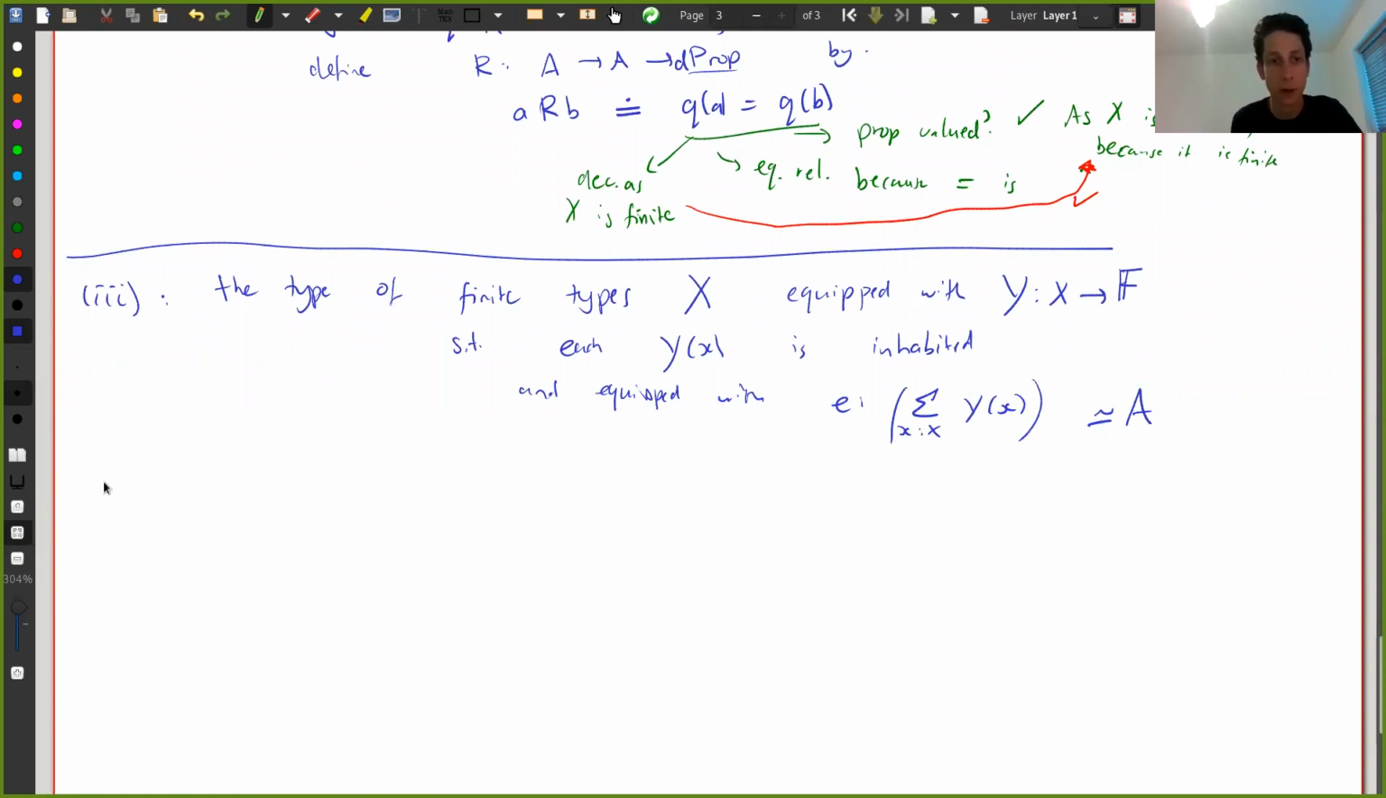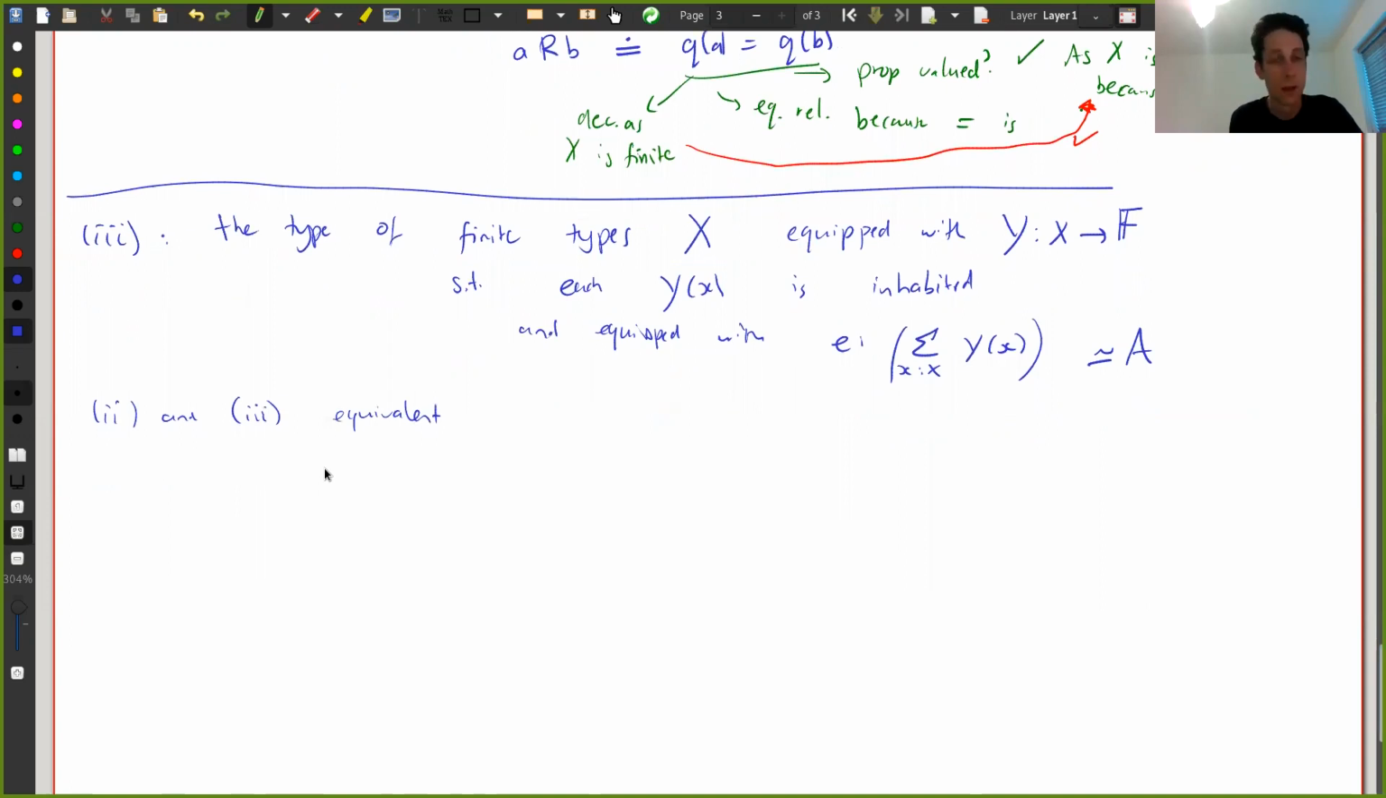Okay, and then what I'm going to do is show that 2 and 3 are equivalent, right? So 2 and 3 equivalent. And then by composing, you would get the equivalence with 1. Okay, so let's do 2 to 3. So we're given S from A to X surjective and X finite.